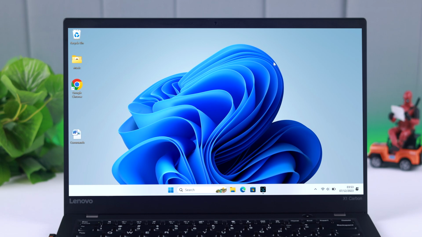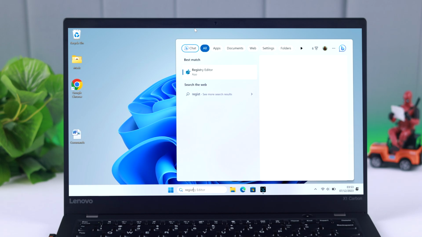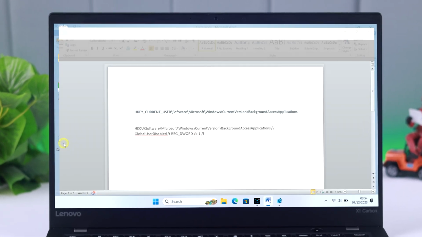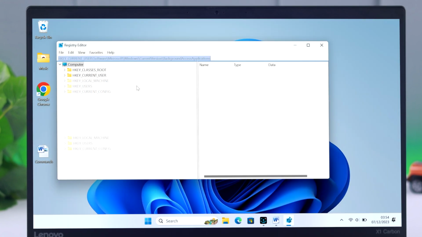Now, if you do not use Windows 11 Pro, maybe you're using Windows 10 Home, you might not find Edit Group Policy. So in that case, you can use Registry Editor for that same purpose. Search for it in the search bar, open Registry Editor. Now here, copy paste this path. You're going to find this in the description.